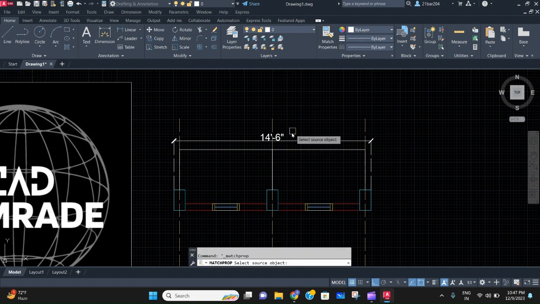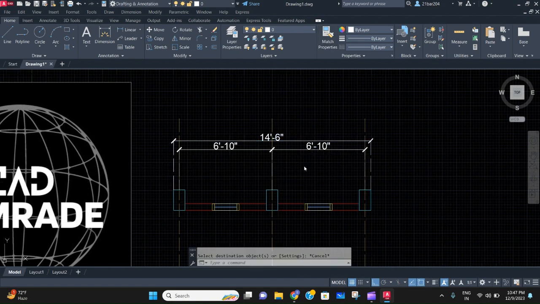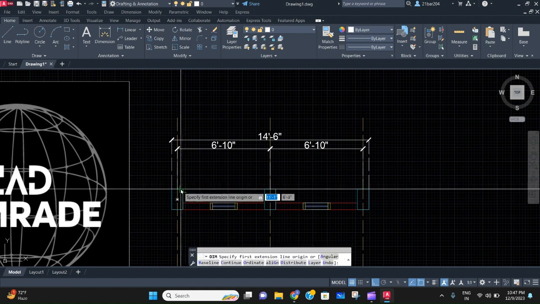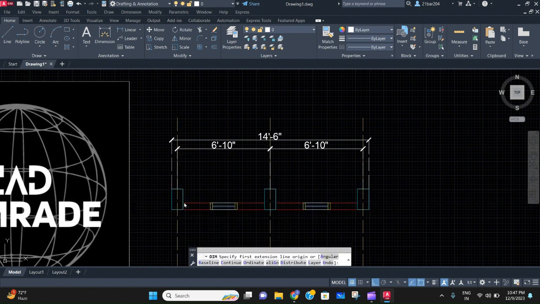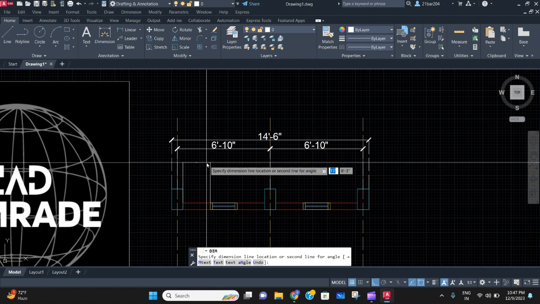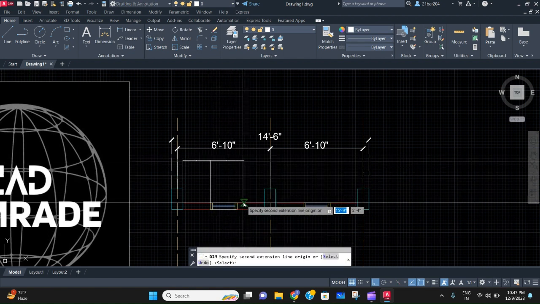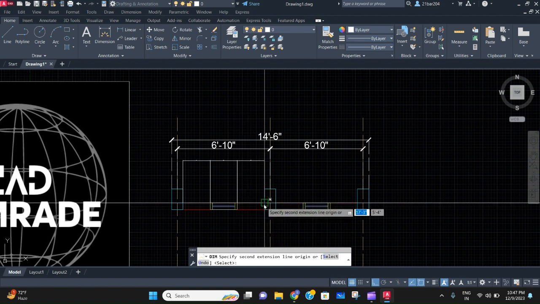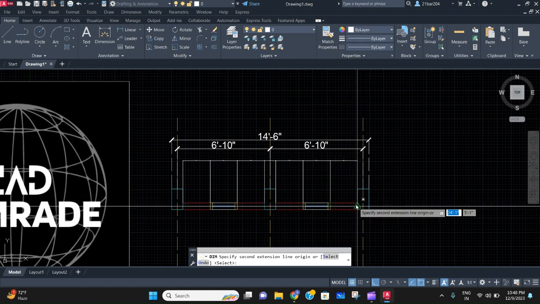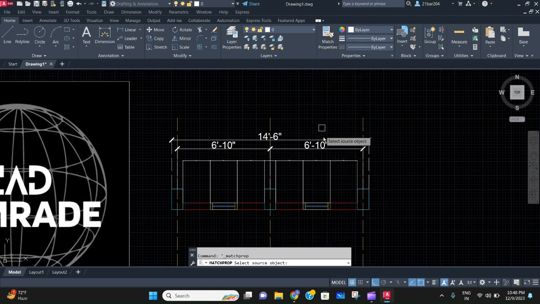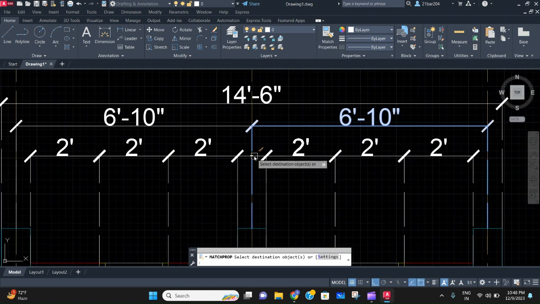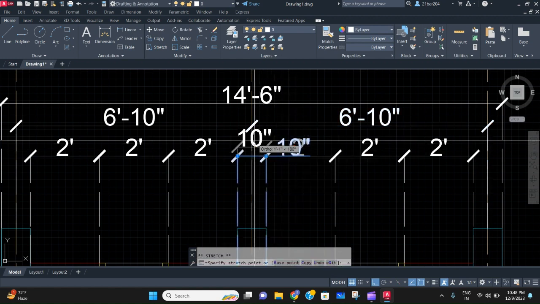And if you don't see the dimensions, just match the properties right over here, and you can see it. The next dimension that we will give is of the walls right over here, and then of the windows, which is coming right over here. So this is how we will show our dimensions. All openings, doors, and columns, everything will come right over here. So yes, this is how we give architecture dimensions very nicely to look very professional.